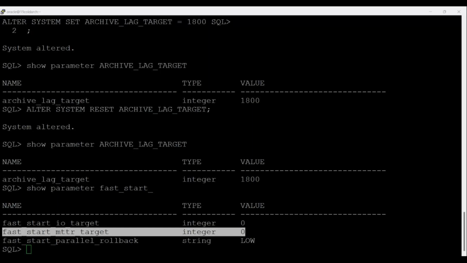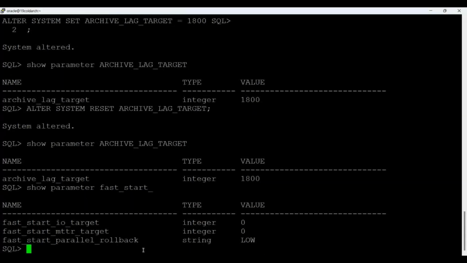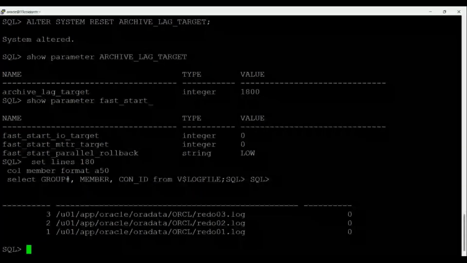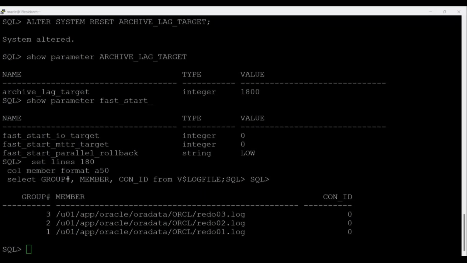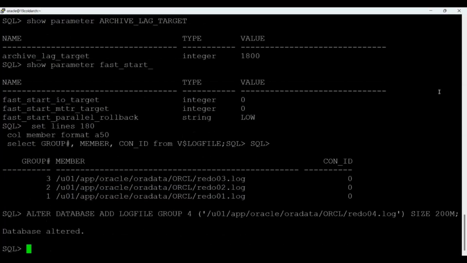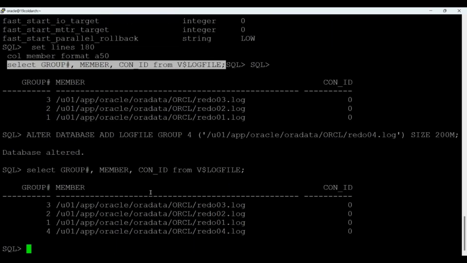So suppose you need to check how many groups and members are in your database. So this is the query. So here every group has one member. First I will show you how to add a group. For that I have the command: alter database add logfile group 4 and the path. So this is the way you can add the group. Now check again this query. So see that the fourth group is added.